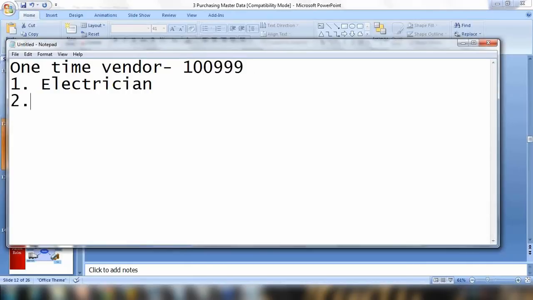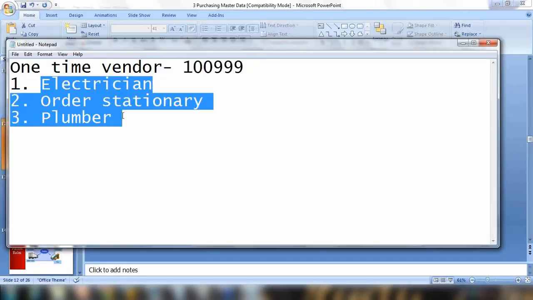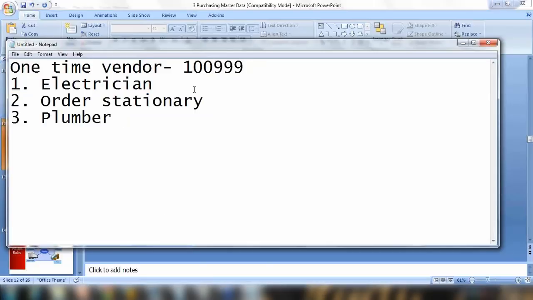Tomorrow if I need to again call, say I need to order stationery, again I can use the same number. Later on I want to call, say, a plumber in the company, then again I can use the same vendor number. That means a one-off vendor is one standard number that can be used to make any one-off purchase. So I will show you here how to create a one-off vendor.